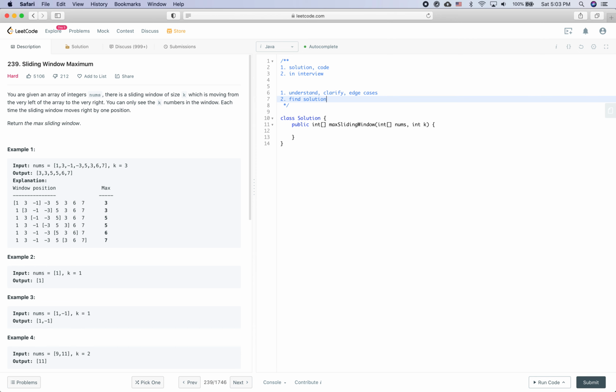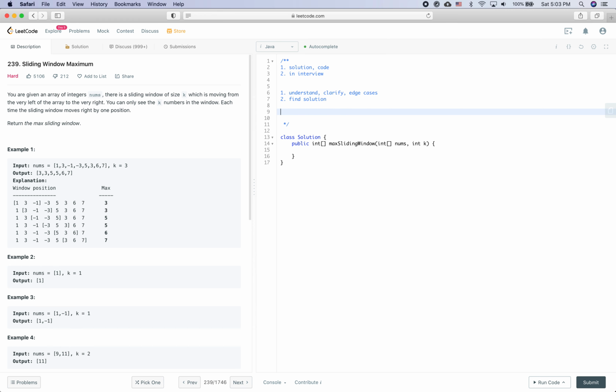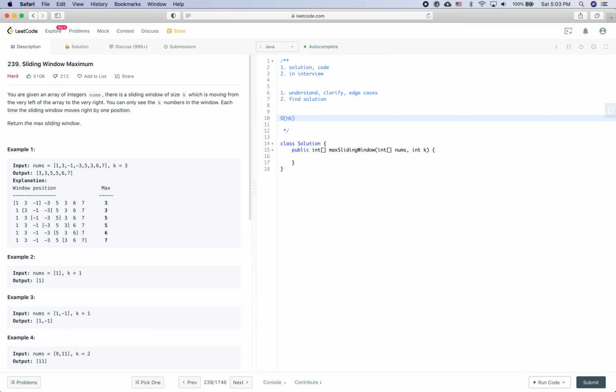The next step is to discuss your ideas with the interviewer about how to solve this problem. For the first part, I think the brute force solution is, as we move the sliding window, we go through every number within the sliding window, choose the maximum among them and push it into the final result. That should work, but the runtime is going to be O(nk), where n is how many numbers are in the input nums array. So this is a brute force solution.